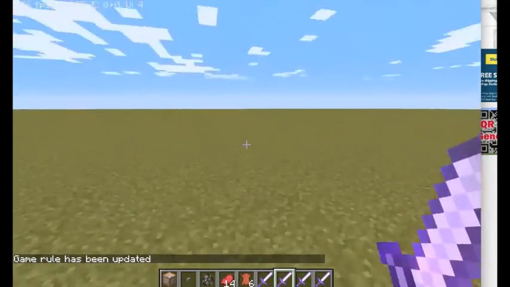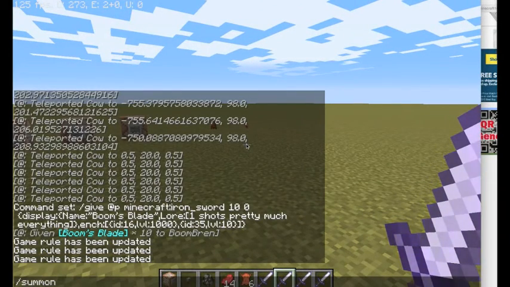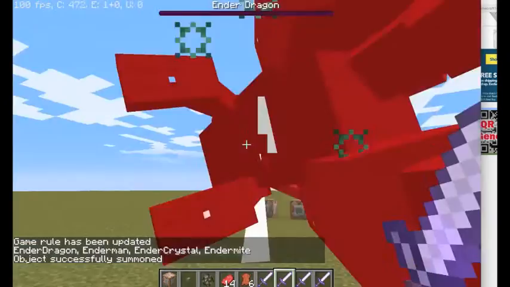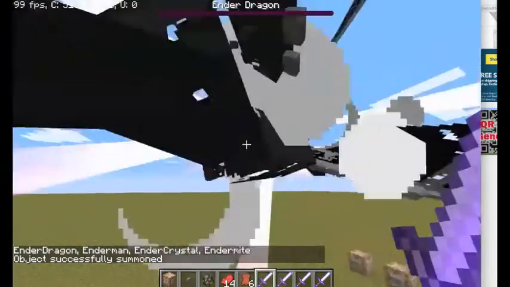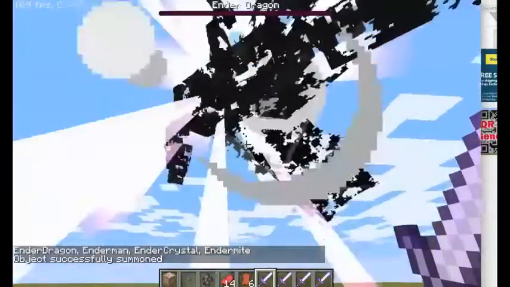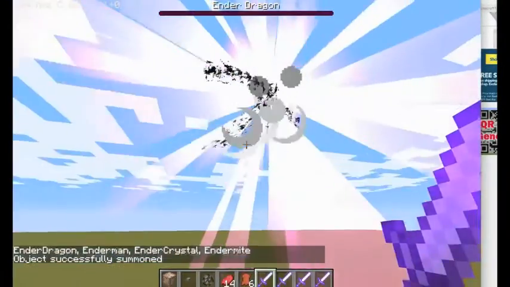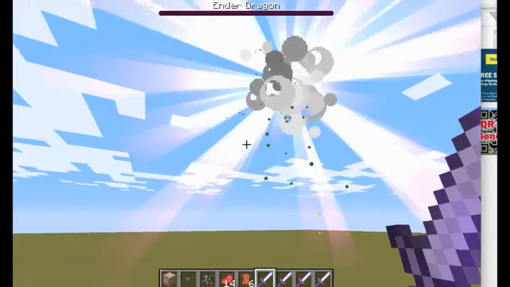So I'm just going to summon in an Ender Dragon. Boom, just one shot him with the sword. You see, you can do completely overpowered stuff, but usually for maps you're not really going to put a level 1000 sharpness or anything. Whoa.